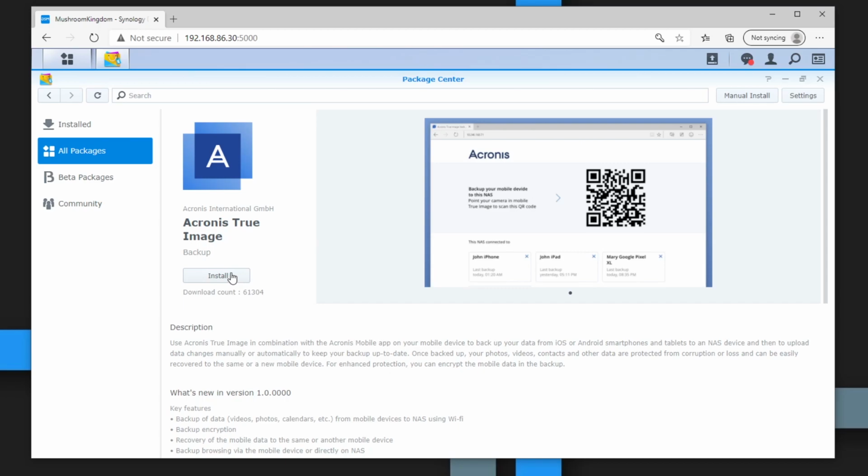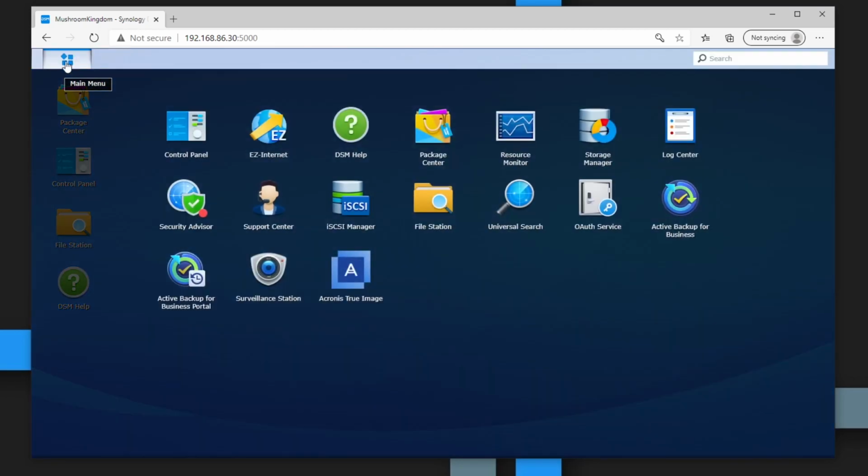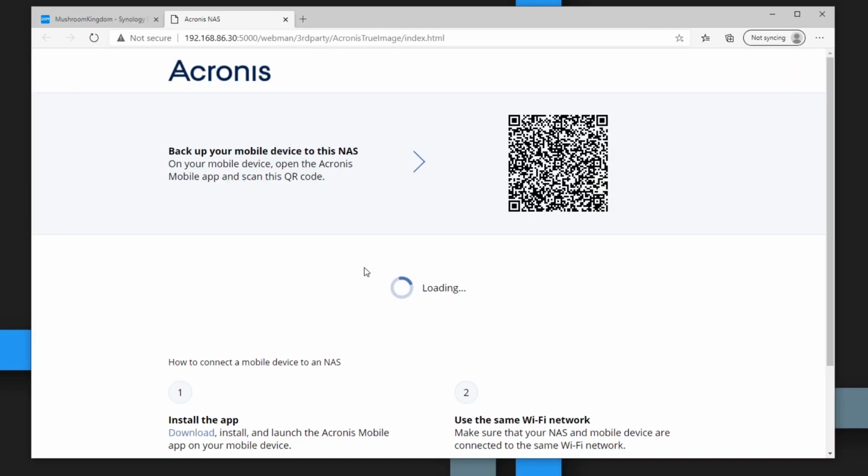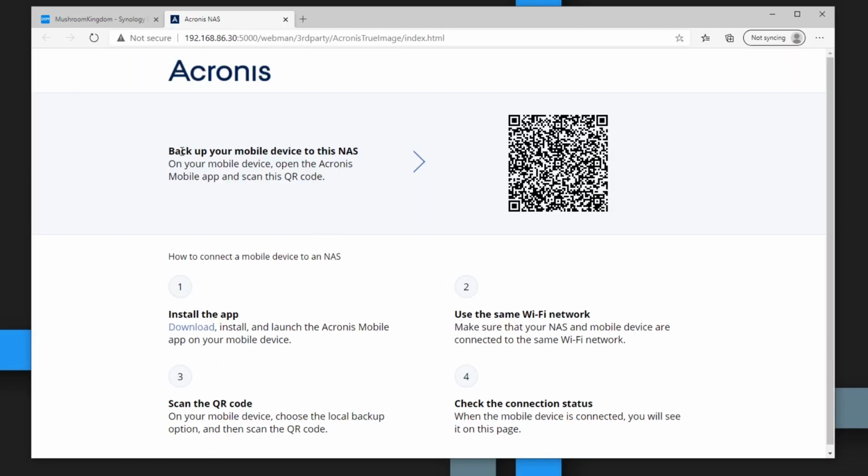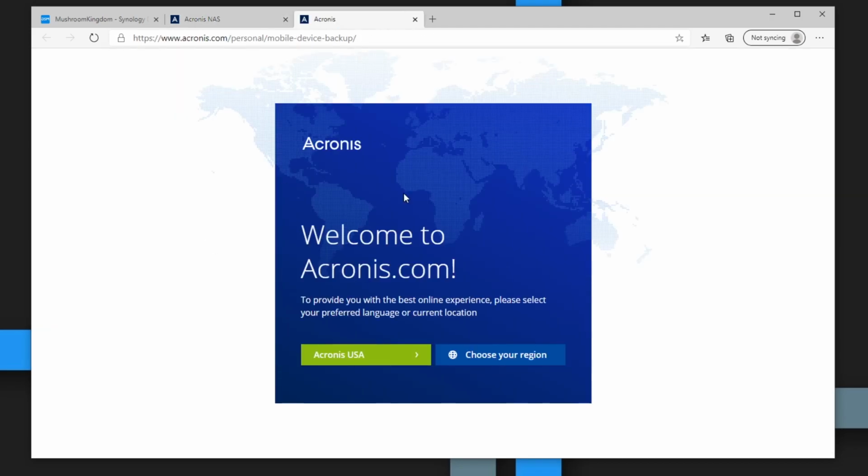So the first thing you want to do, of course, click install. There we go. Only took about 20 seconds or so. Let's close out of the package center and let's open up Acronis True Image. From here, it wants you to back your mobile device to your NAS, gives you a QR code, shows you how to download the app on your mobile device. So if you click that download button, it's going to bring you to the page here, kind of showing you your region and so on, and then bringing you to the proper site.